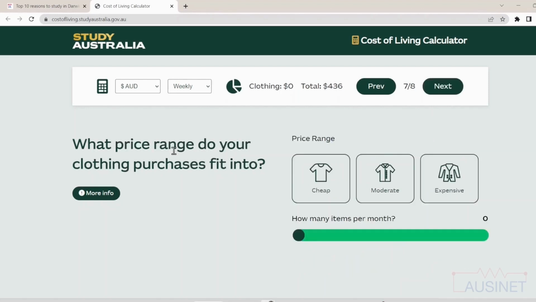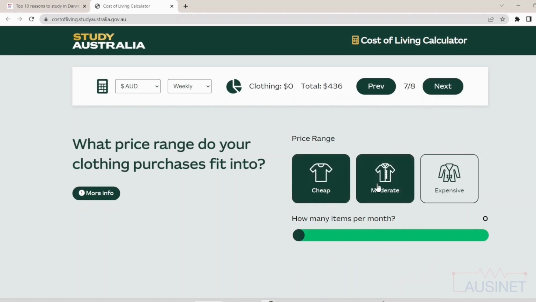Let's click next. What price range do your clothing purchases fit into? Price range, okay, I'm going to click cheap for now and maybe moderate, but it depends what you really want. How many items per month? Look, initially you would have done all your shopping when you come here, but you might realize when you come here that what you've purchased is not quite in trend, so you might want to go and shop. So I'm just going to click once per month and see how that number stacks up. Again, you can change these numbers, play around and find what suits you and find the best option.